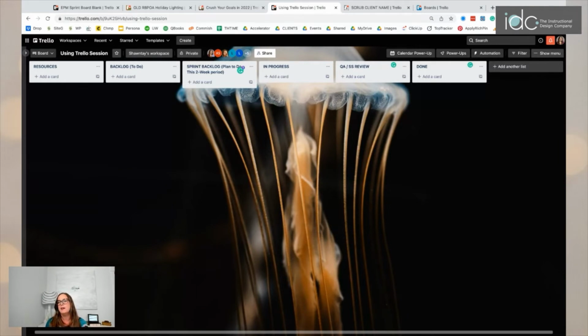I have one client that works in a 1-week sprint. I like to work in a 2-week sprint because that means that it's less planning. I just have to do the planning cycle every couple of weeks and the backlog grooming every couple of weeks versus having to do that every single week.